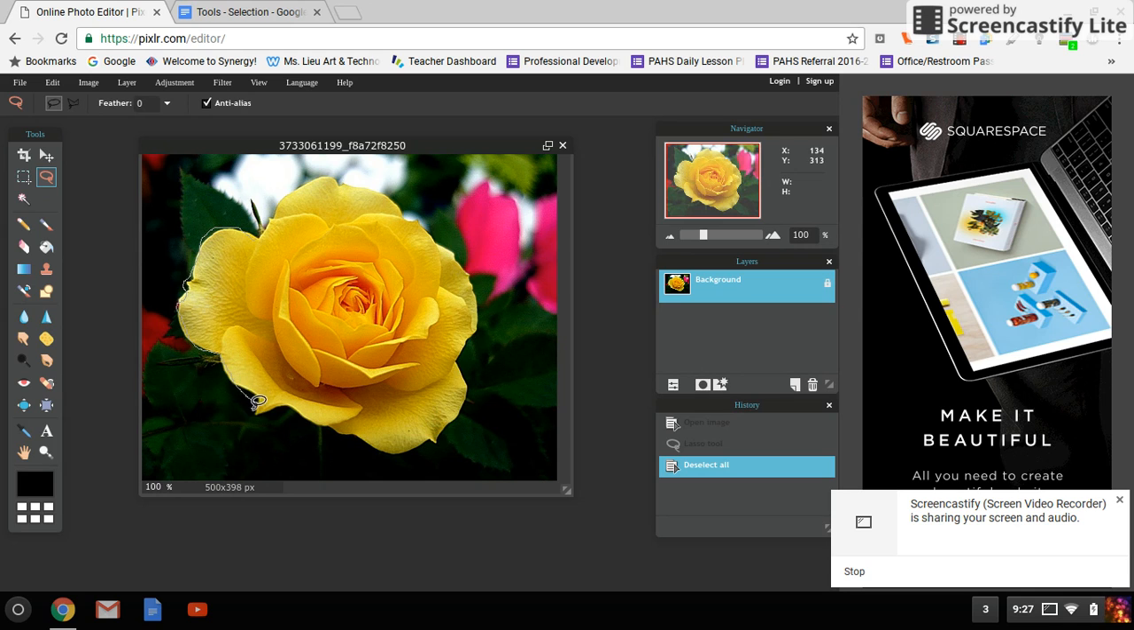Now, since this is the first time you're going to be using this tool, if you are not very clean with your selection, that's okay. Just do the best you can, and if you go a little bit inside the rose, that might be a little bit easier.